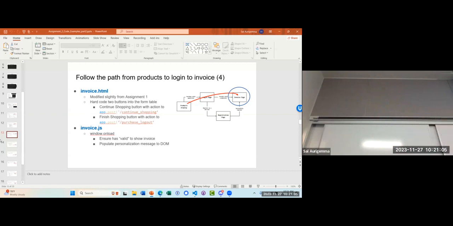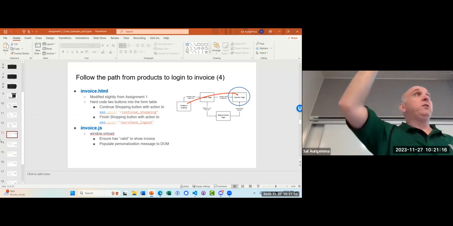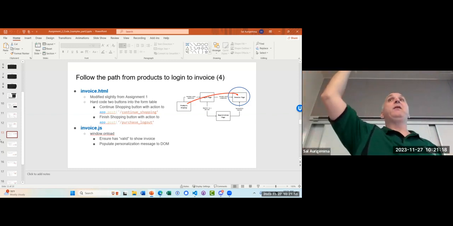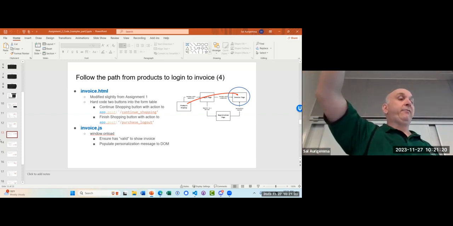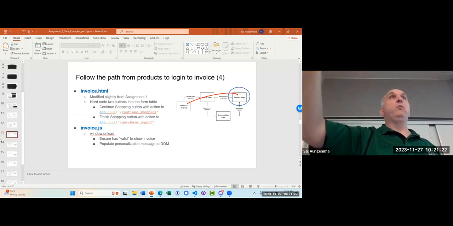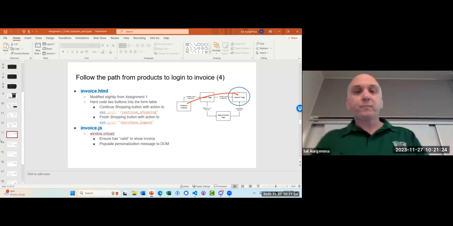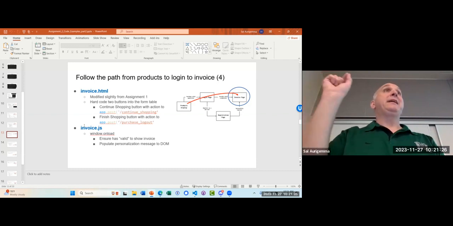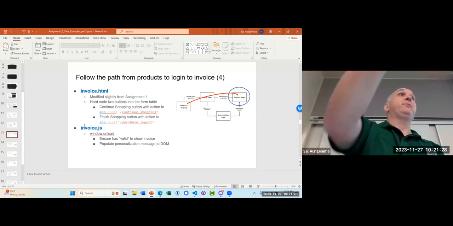Then on the invoice.js, we're going to ensure valid. That's no big deal. Populate your personalization message to the DOM. So what we don't have in the invoice HTML now are my buttons. Got to get rid of that bar. And then I also need a field in my HTML to allow my welcome message to come to it. Then we will be able to test our personalization back on products after we hit continue shopping.